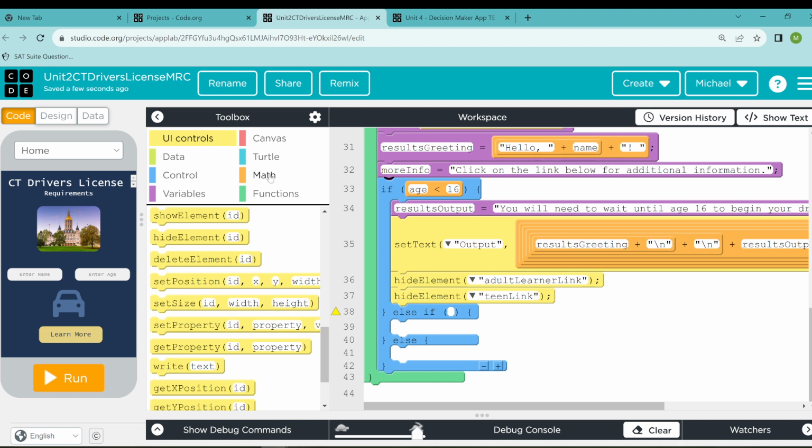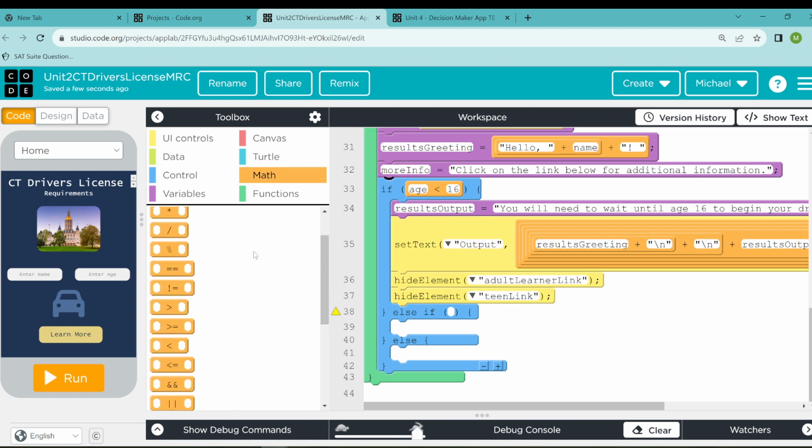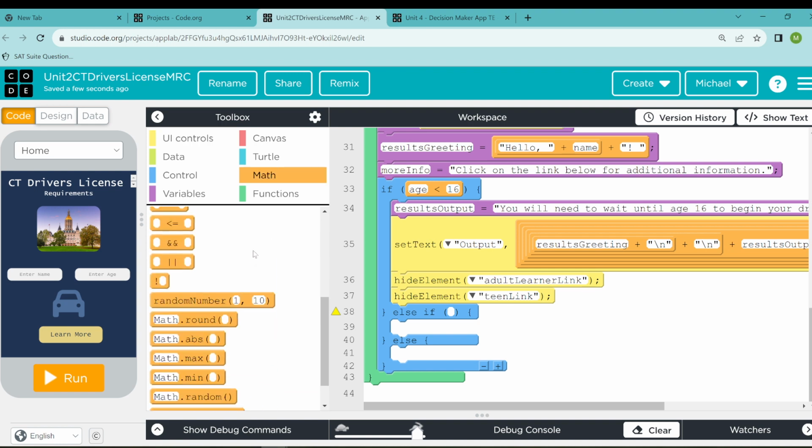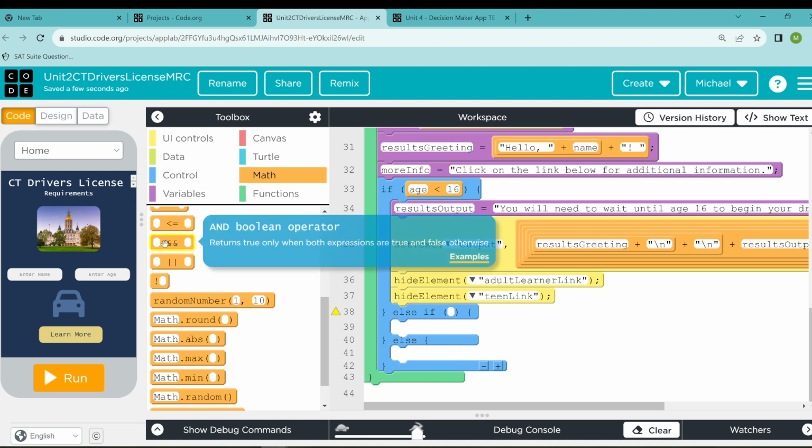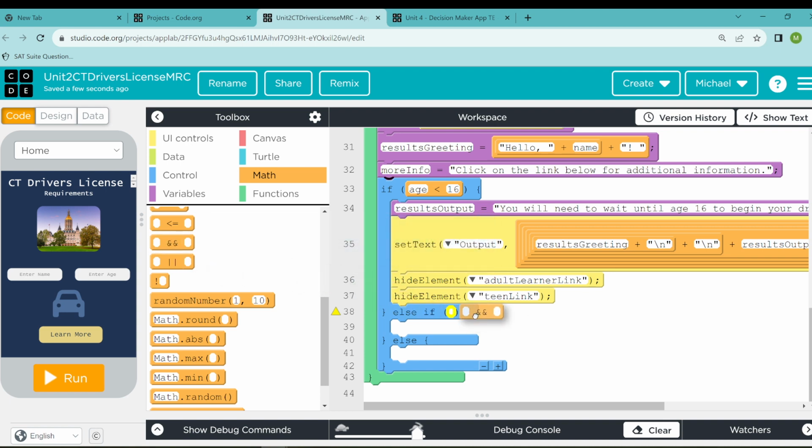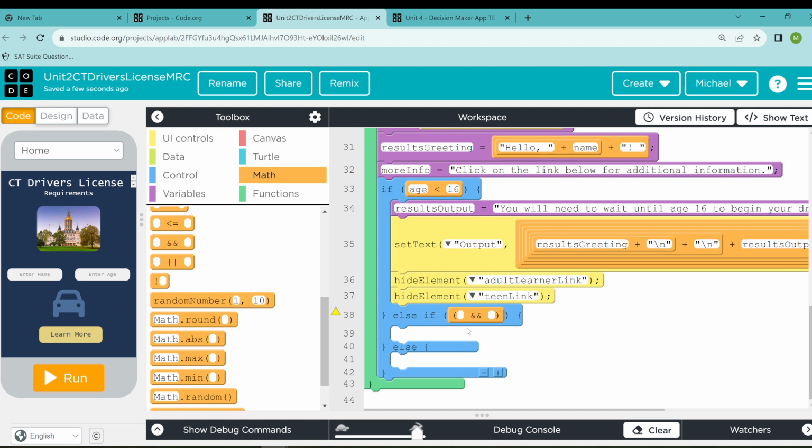So let's head on over to math, and you've got to think a little bit ahead here. We have two different competing conditional statements here. So a compound conditional statement is these two ampersands here, the and Boolean operator. Let's drag that in. And basically now this allows us to say, if one Boolean is true and the other is true, I want the code inside of this block to be read. So if one is true and the other is false, it's not going to happen.